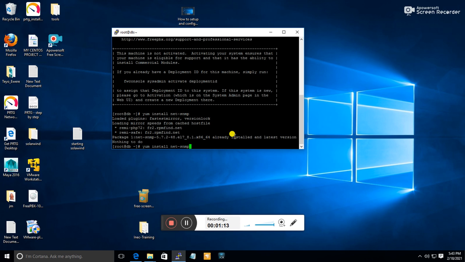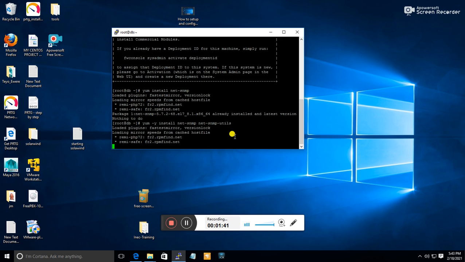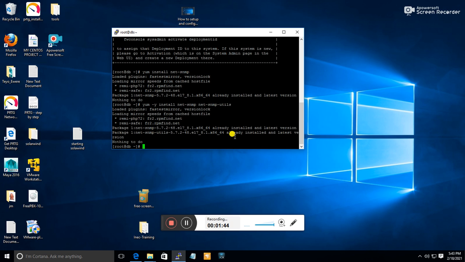The next thing I will do will be to extend it just beyond the SNMP to also install all the utilities. So I have yum -y install net-snmp net-snmp-utils. So this will help me to install all the other utilities that are required for my SNMP to work very well. So that has been installed.